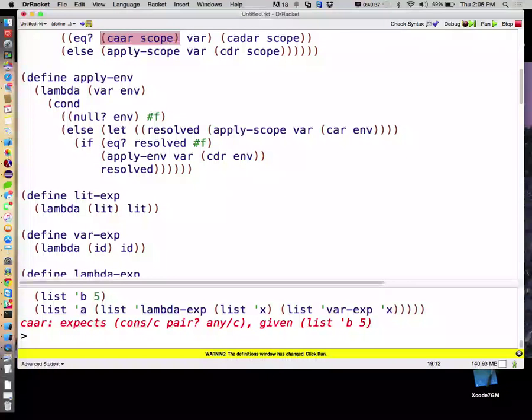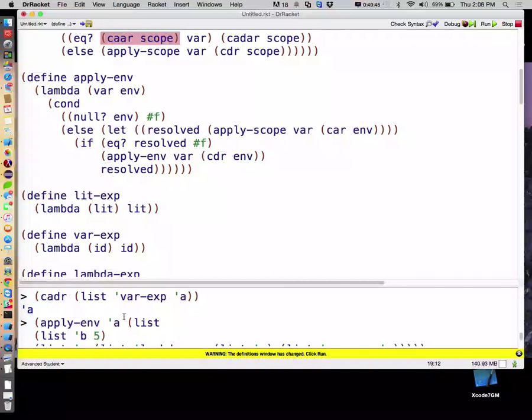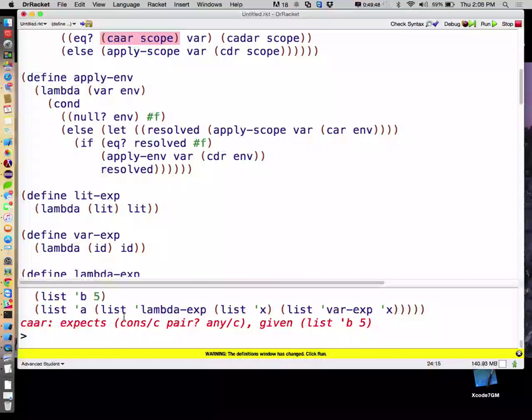Should give us a lambda. Okay, that's the error we're getting. Why are we getting that error? I thought we tested this. Okay. This line is what should work.